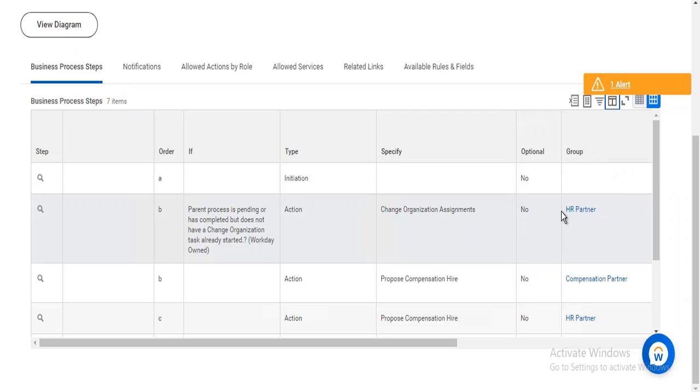There can be two or three HR partners that the client has given security to. So this step will go to those persons and they will define the organization assignment. Organization assignment is nothing but in which organization this employee is going to work. Okay, what is the location and everything. Each and everything will be defined here. Okay, that will be done by HR partner. Once the step is completed, the next step will trigger, which is nothing but propose compensation hire.